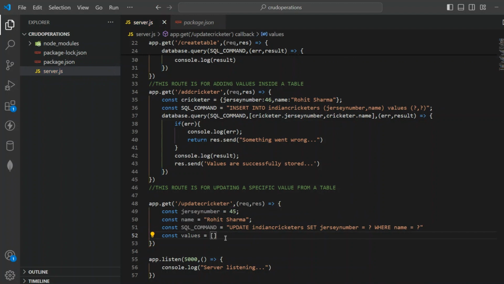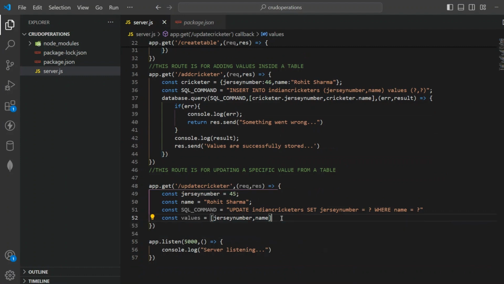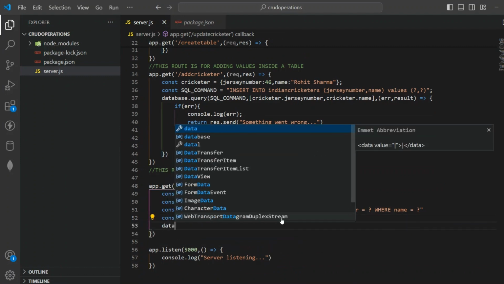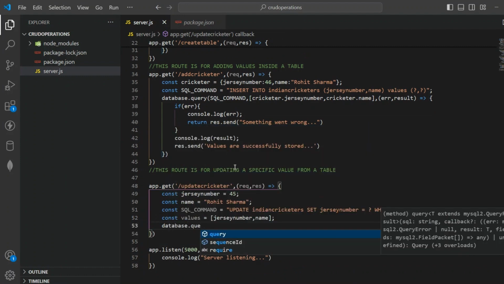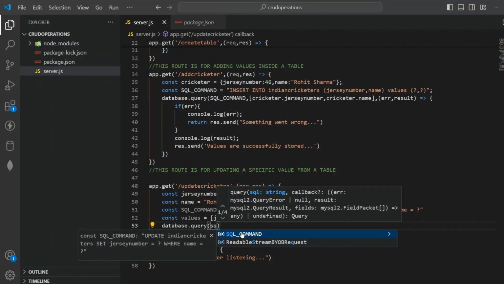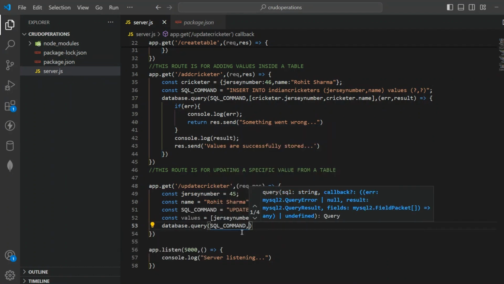So I have to use an array. The first one is jersey number, so I have to use jersey number here, and then the second will be name, which is stored inside our name variable. After that, you can simply use our query function, and the first parameter will be our SQL command, which is stored inside our SQL command variable, and the second parameter will be our values. Our values are stored inside our values variable, right?